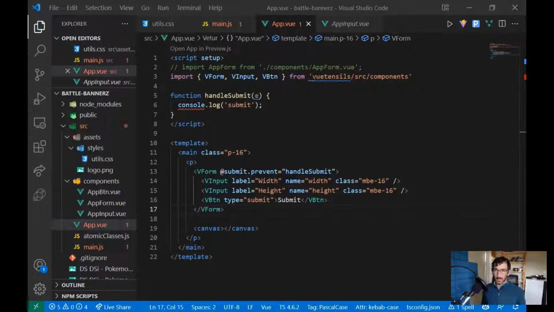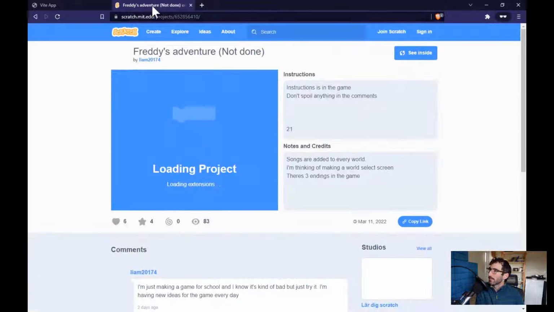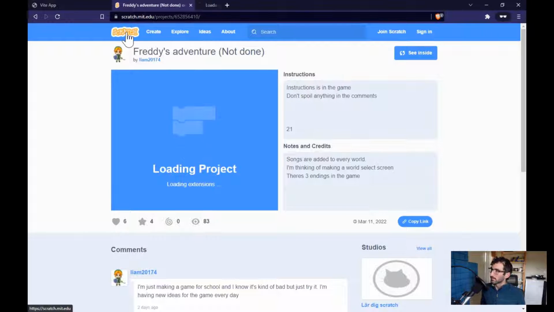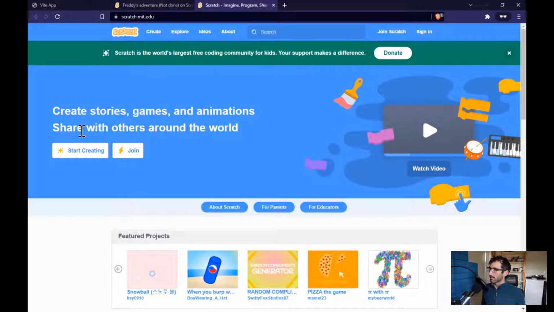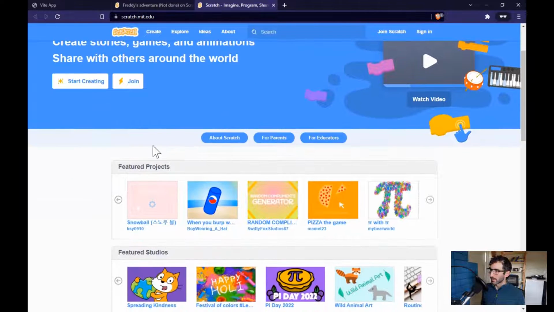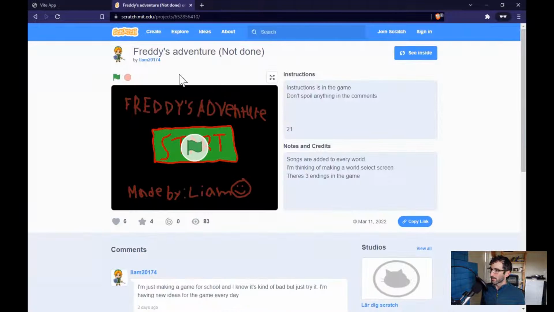What is this? Scratch.mit.edu. You can build your own little games or something? Create stories, games, and animations. Share with others around the world. That's kind of cool. Okay, so you built a little game on Scratch. Wait, you're not Freddy. This is Freddy's Adventure, made by Liam.